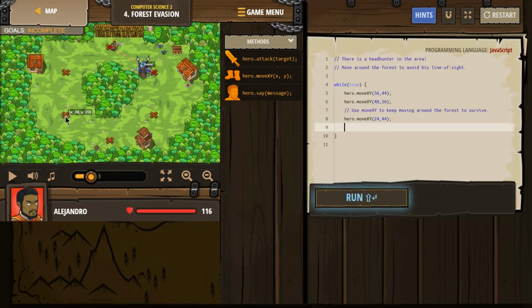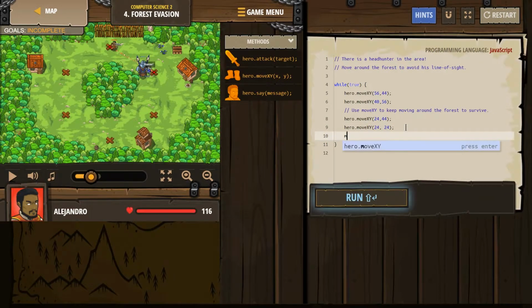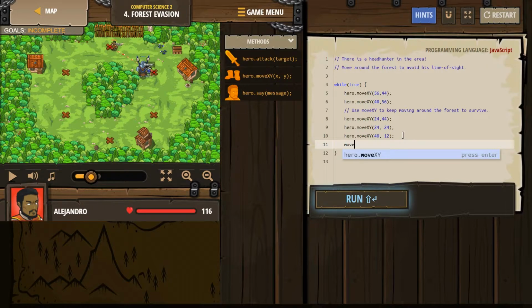I'm going to move to the next line. Now let's check out this X point. 24X and 24Y. So I'm going to type in move 24X and 24Y should take care of that one. Next up, I am going 40X and 12Y. So I'm going to go ahead and hit enter, move 40X and 12Y. And then finally here, 56X and 24Y.